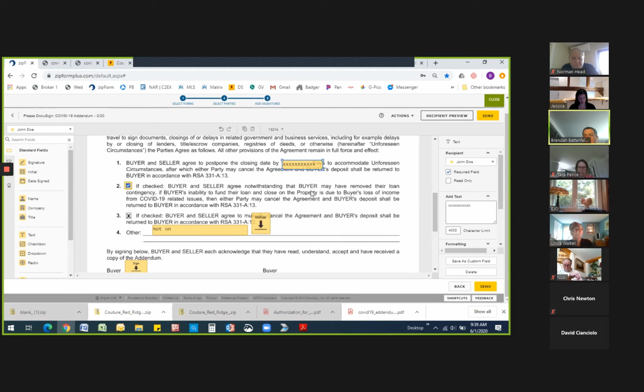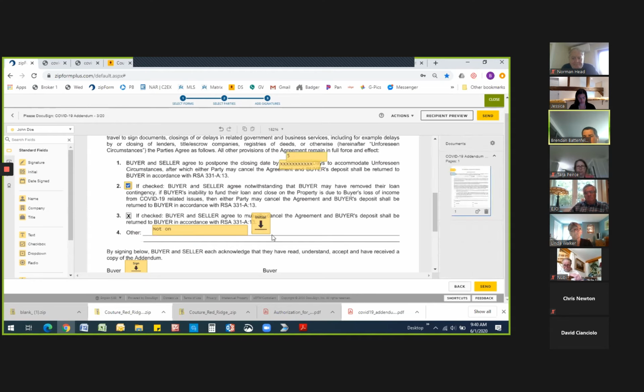So this is getting a little bit detailed, but you can use those text boxes to change an addendum instead of having somebody rewrite the whole darn thing again. And then if it said 14, take another text box, drop it up here, and say we want to make it 5 days. And now that 5 is going to show up on top of the 14, okay?